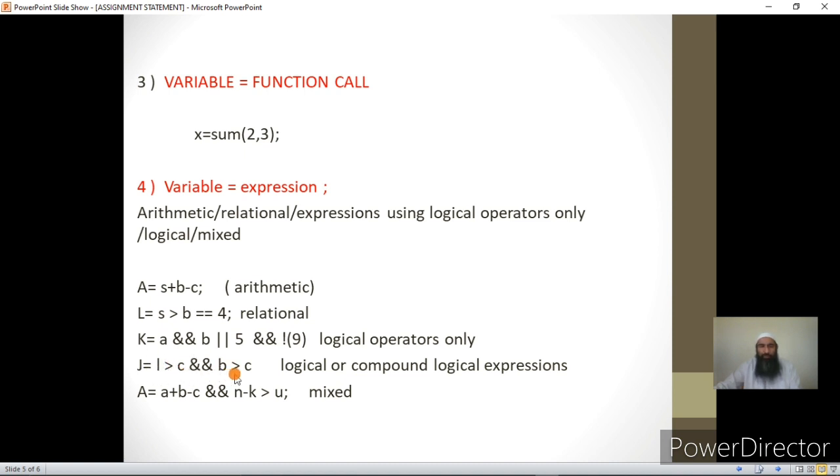Now if the expression is using only relational operators and logical operators, and any one of the operators can be used, but the operator should be selected from logical operators and relational operators and no other operator, then if an expression includes only these two types of operators, we call such an expression a logical or compound logical expression. Now if the expression A equal to this has got arithmetic operators, that's plus minus, it has got AND, that's a logical operator, and it has got a relational operator, such expressions are also possible, and I call such expressions mixed expressions.